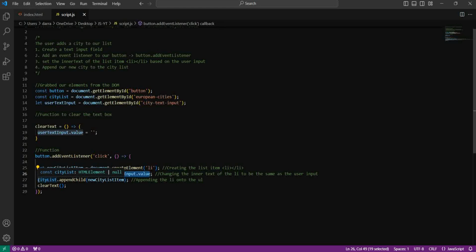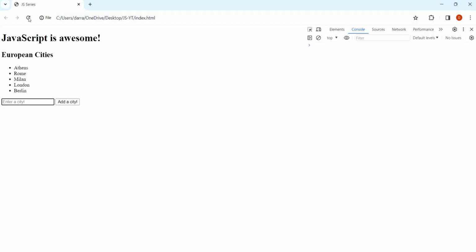Then we take the unordered list and append the list item onto it by saying cityList, or the unordered list of European cities, dot appendChild, newCityListItem. And once that's been done, to clear the text box, we invoke our clearText function, which is just an arrow function up here. What it does is it takes the user text input, which is a global variable, so this function can access it, and assigns its value an empty string. Now if I save and refresh, and type in London, London is added to the unordered list. And if I type in Berlin, Berlin has been added to the unordered list.